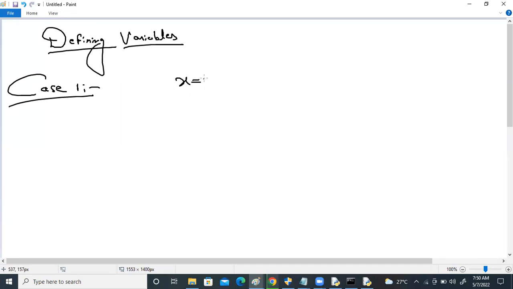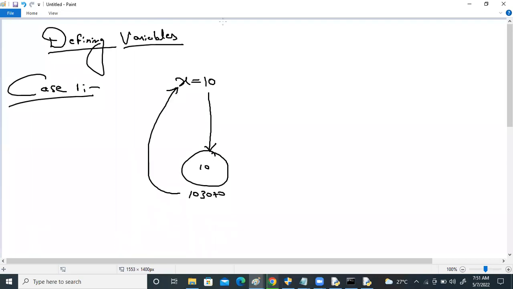x equal to 10. If I'm defining a variable as x equal to 10, what happens internally? Internally, one object gets created with value 10. It is going to occupy some memory, a memory address location. Assume it is the address, right? What x is storing, don't say x stores 10. x stores the address.